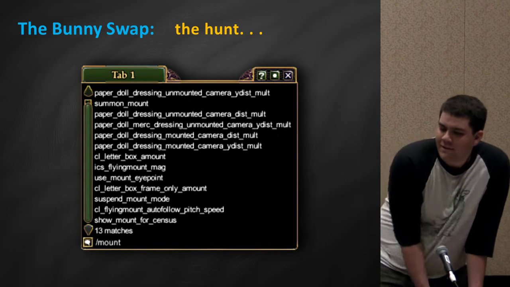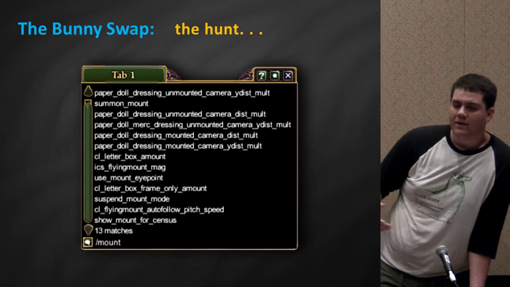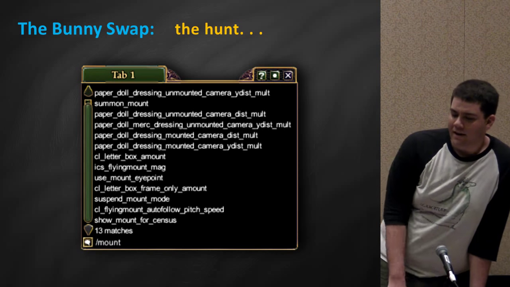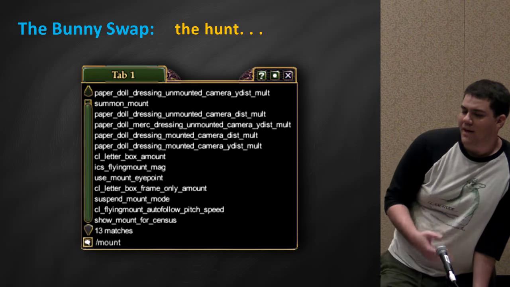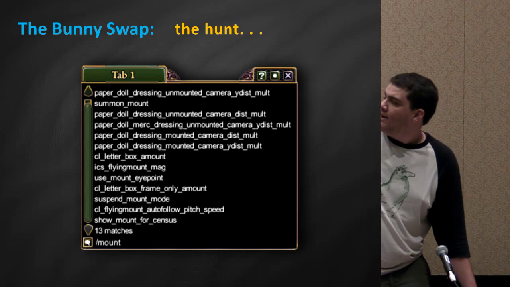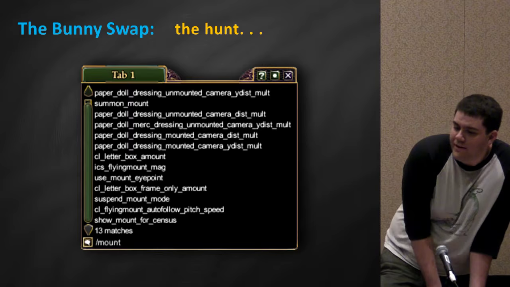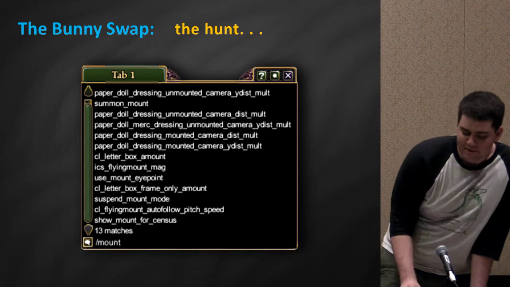So now I go into my chat tab, and I'm trying to find it. So I type in /mount. I hit the tab button, and that returns all the possible commands that it's found. So I go through that list, and sure enough, towards the very top, I have an option there for summon mount. That sounds pretty good to me. I'm gonna go ahead and go in game, and I'm just gonna type in that command and see what happens, because I'm an error taker right there.